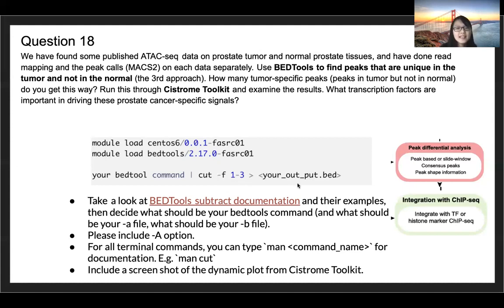And then after you get this bed file, we're asking you to run Cistrome Toolkit again. If you still remember it from last week's lab, it contains a lot of public ChIP-seq data, and once you provide it a bed file, it can help you find what are some other public data sets that have overlapping regions. So you will know a list of TFs that's enriched from this experiment, okay, without looking at motifs. And considering this is ATAC-seq, you will know which TFs might be binding to those open regions or DNA, okay?